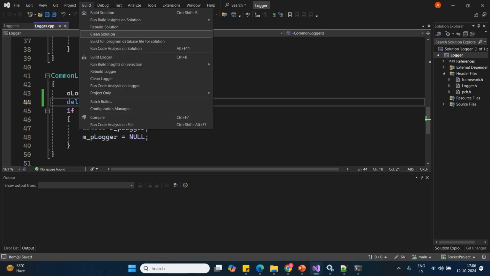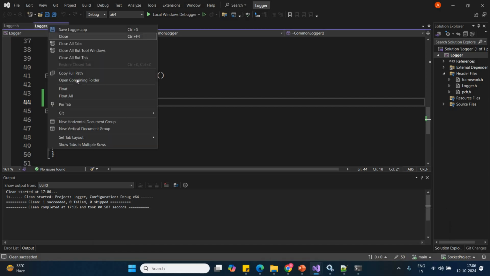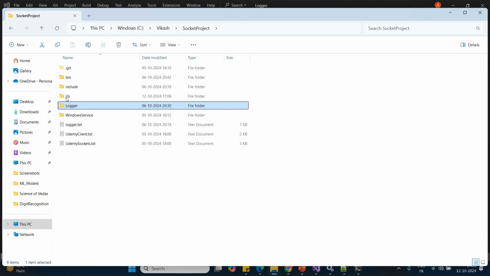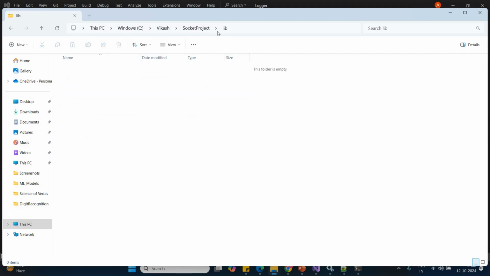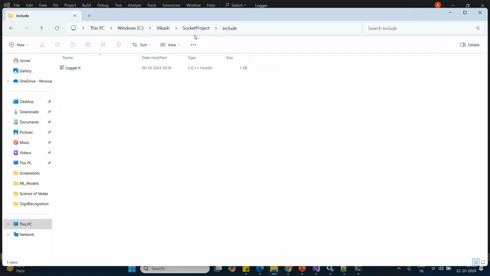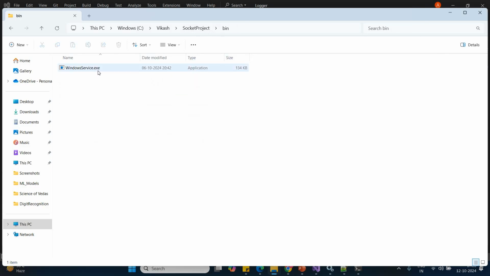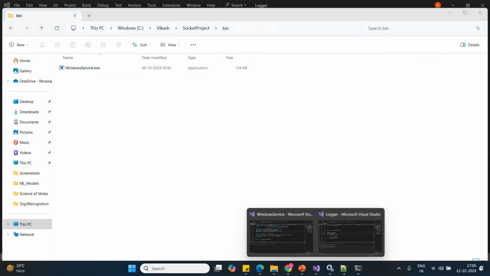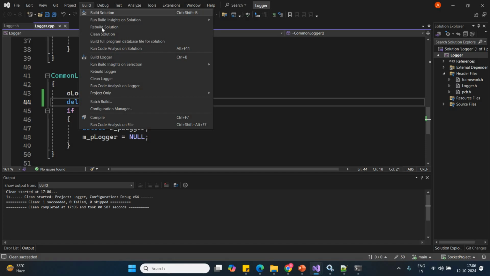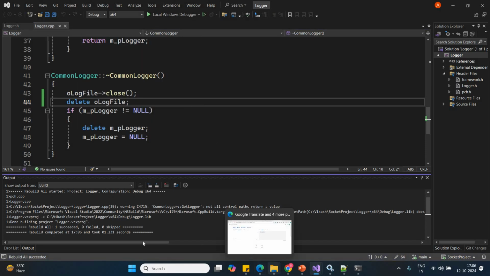So now I'm just going to clean it, right? If you clean it, then you will be able to see where I have placed this. Let me open it. So you can see that in this socket project, I have created this lib folder. The lib folder has become empty now, right? In the include folder, we have logger.h, but this lib folder is empty now. This bin folder has windows services.exe. So I'm just going to create my logger library again. I will rebuild it again. Okay, so this has been rebuilt again.